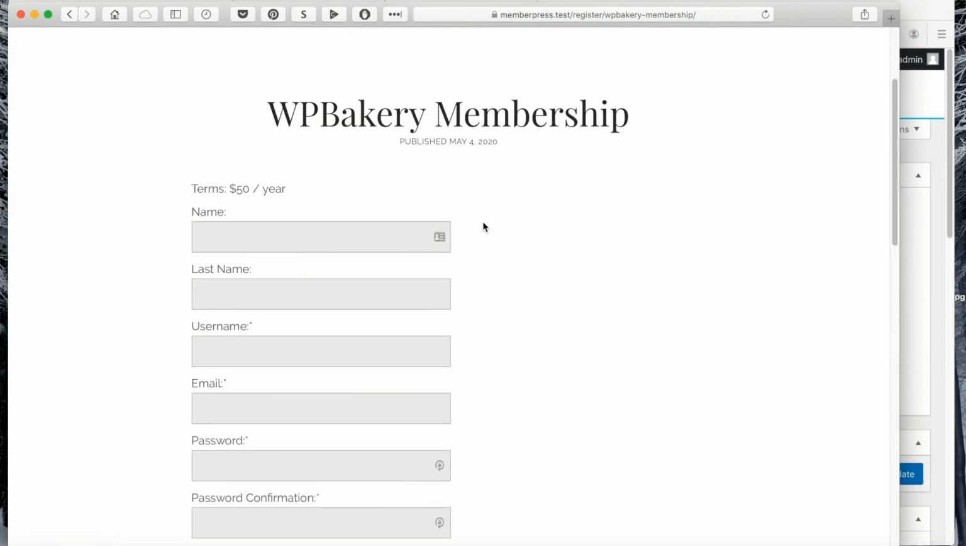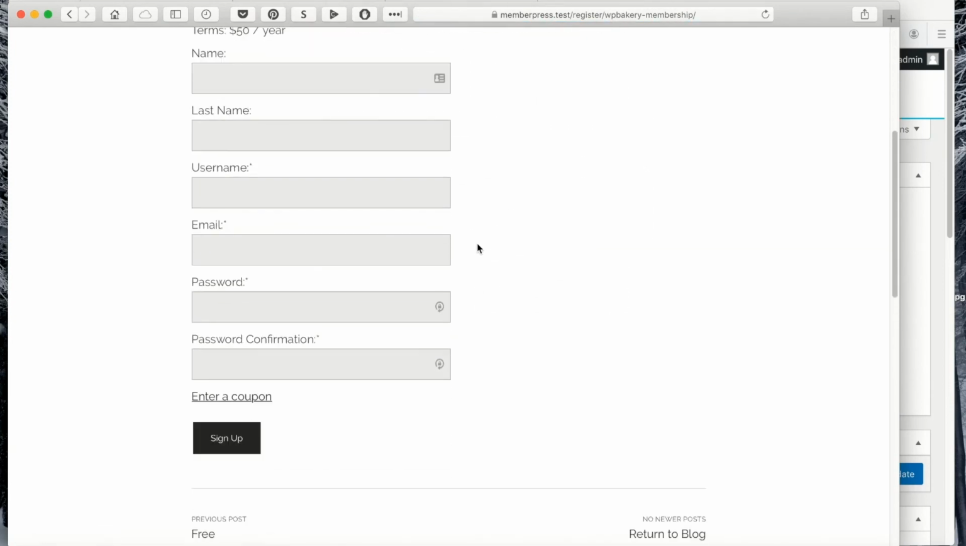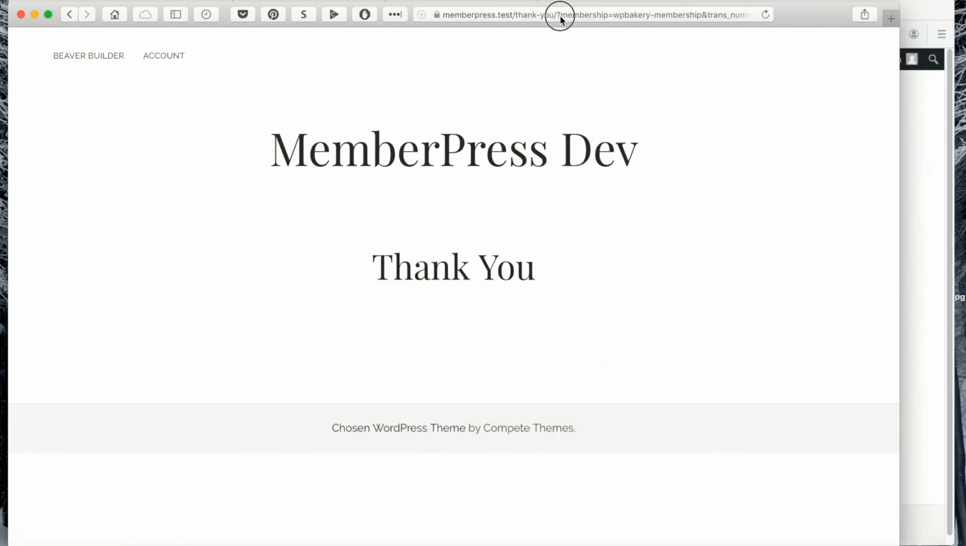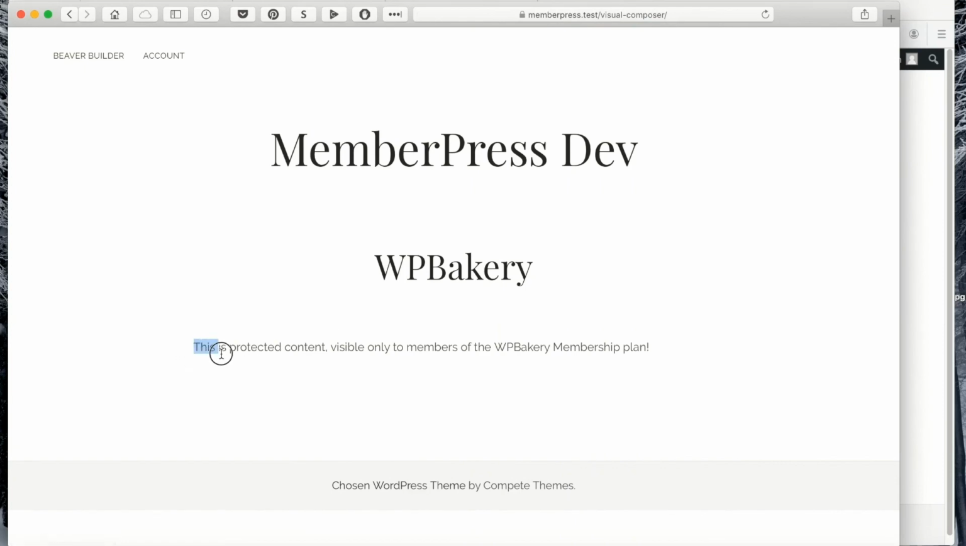Now let me register for this membership that is granted access to this content based on the rule I showed you earlier. Submitting that payment and this registration form, I'll go back to that page. And as you can see here, I can see that protected content.